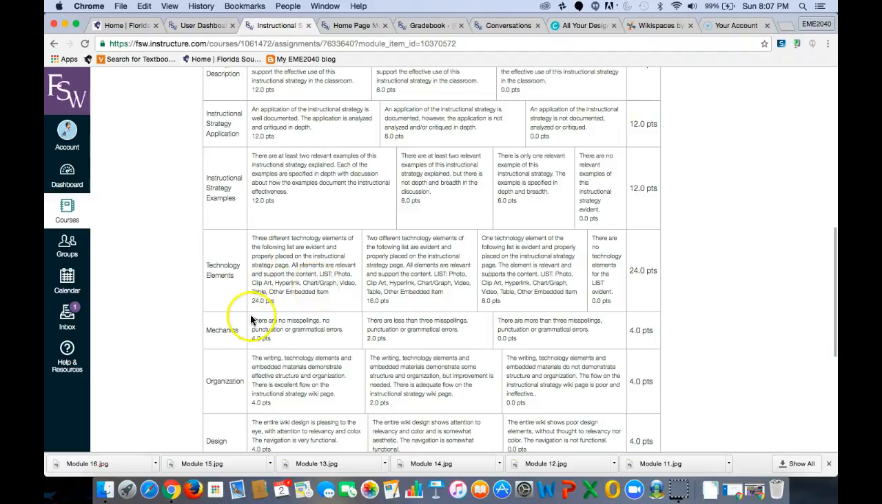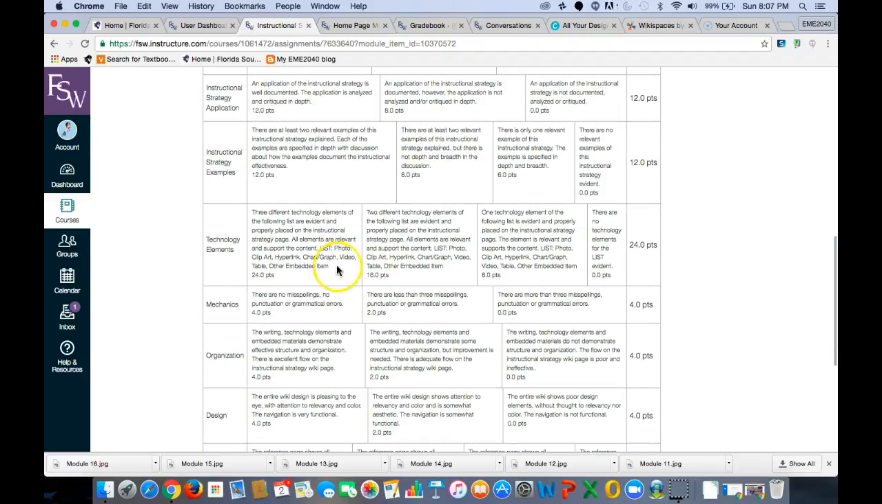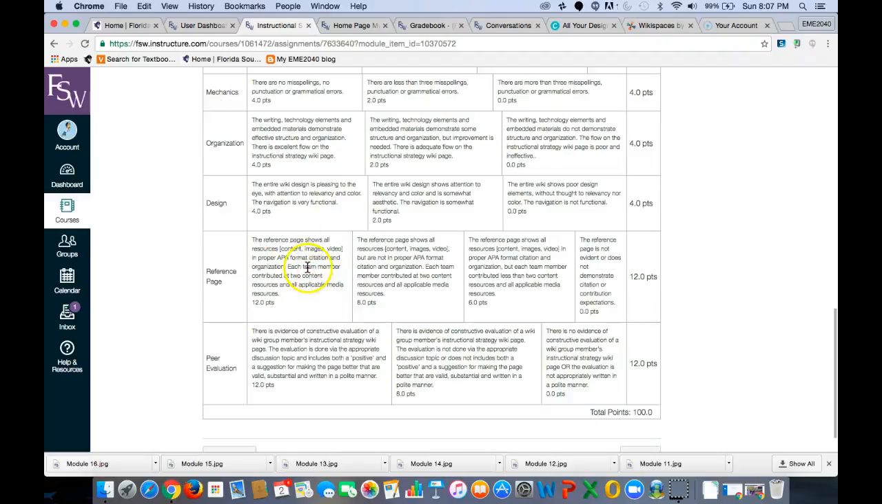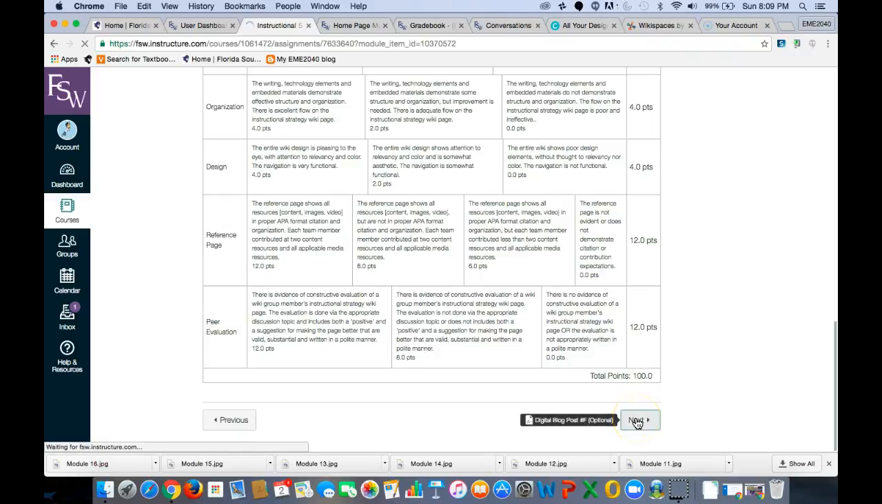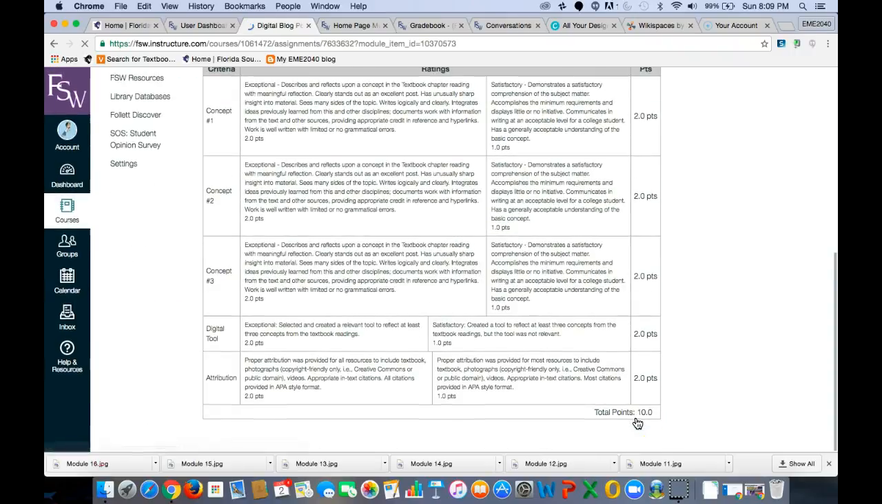If you create your tables, if you create something yourself, that's great. And in fact, you should give credit for yourself for that, just like we've been doing, some of you have been doing for your blogs. Your reference page needs to be an APA citation style, just like everything else. And then there is an additional aspect here where you're going to evaluate up here. You will go to one of the group members' instructional strategy wiki pages and evaluate that based on both a positive and a suggestion for making the page better. There is the digital blog post up if you want to do that.